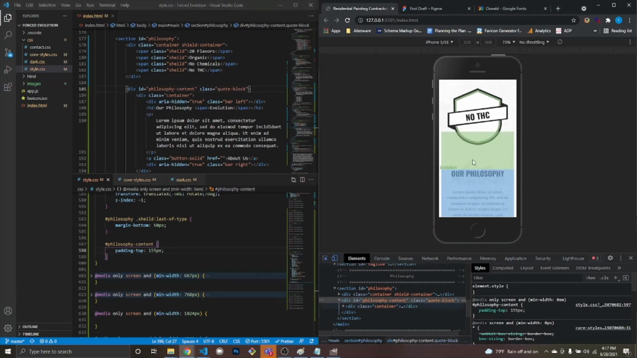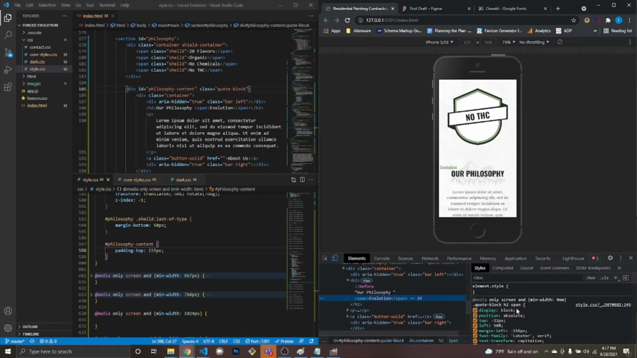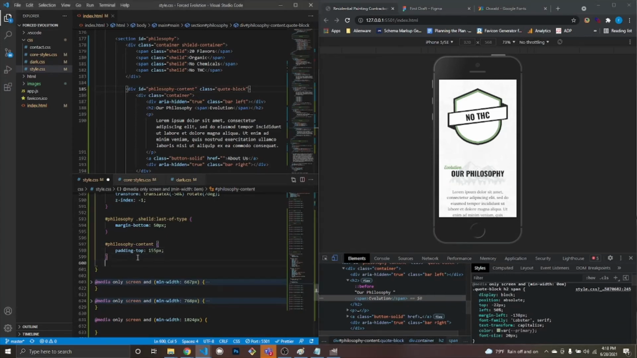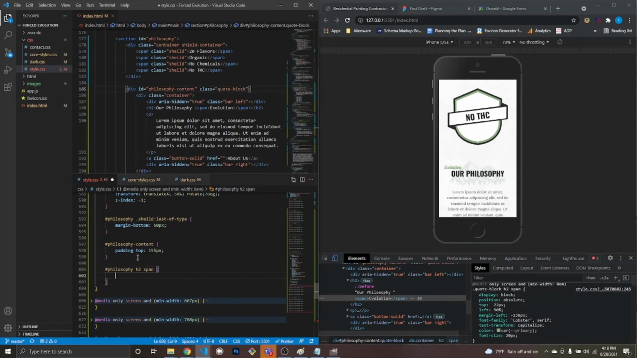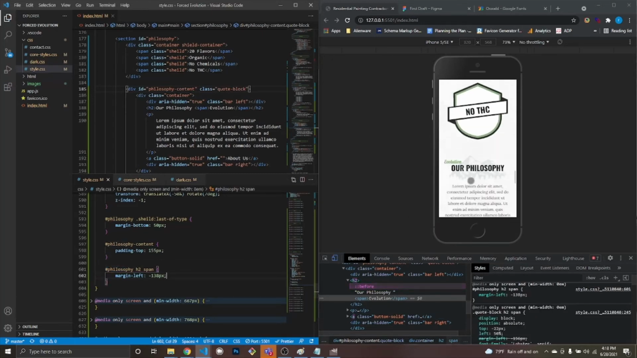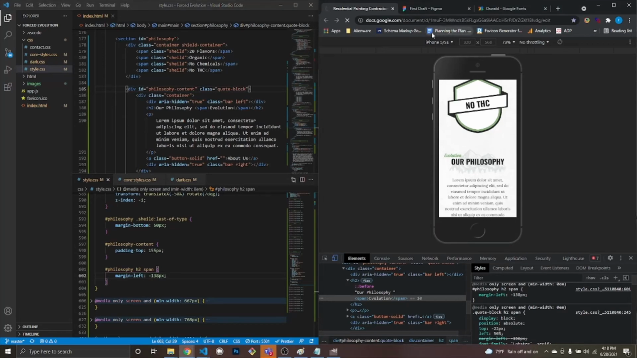Except I think this, because this evolution is too much of a, it's a bigger word, so we got to bring this in. I don't like how far over it is. So we're going to do quote block H2 span, but only in philosophy content. So we want philosophy H2 span to be margin left of -138. So instead of targeting the quote block, I'm targeting just this specific philosophy H2 span, so that it is moving over a little bit.